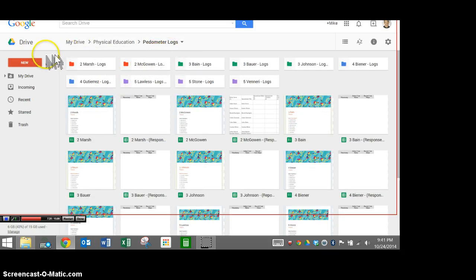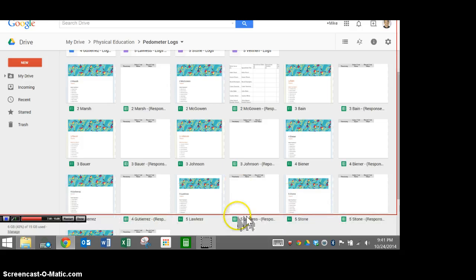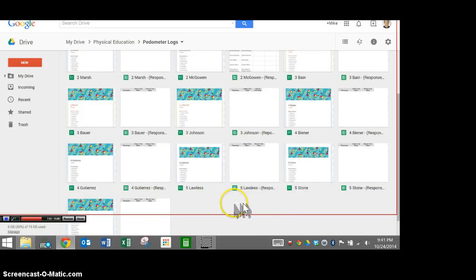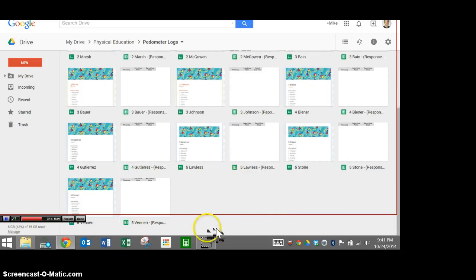I put a folder in my Google Drive, pedometer logs, and each class has one. So I've got one for 2nd grade Marsh, one for 2nd grade McGowan, 3rd grade, 3rd grade, 3rd grade. So these ones are all the actual forms for my classes. And then these are the response sheets that go along with the form. So student form, teacher form that you can view.